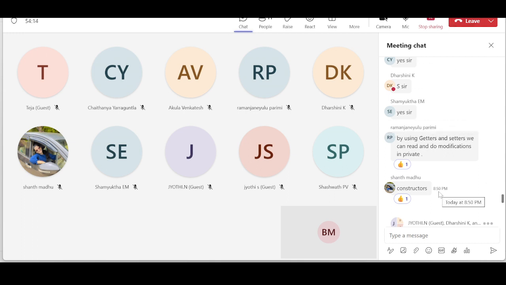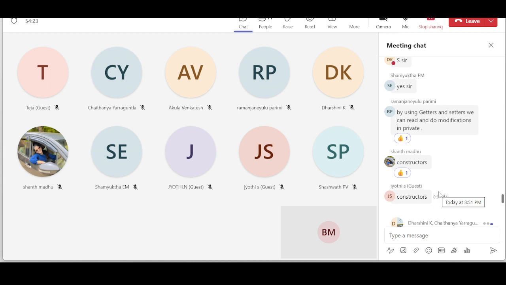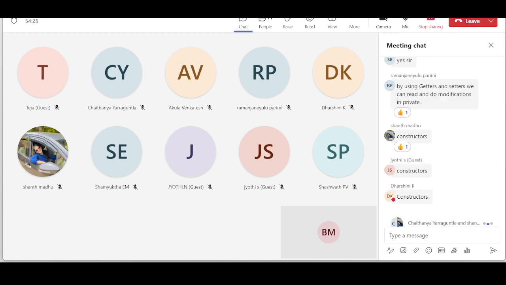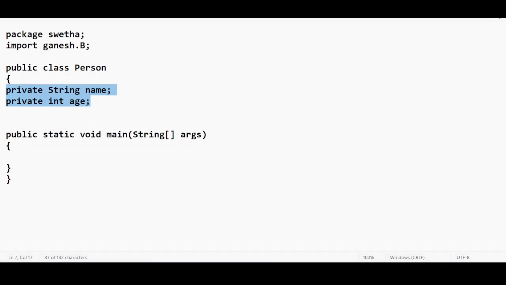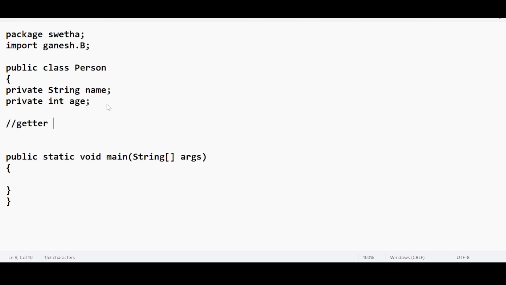Now I am not going to use constructors. I want to do the initialization, or I want to access this variable in a different way. Just assume that we do not have the concept of constructors, but still I want to perform initialization as well as accessing, reading. So I need to use what? Getters and setters.